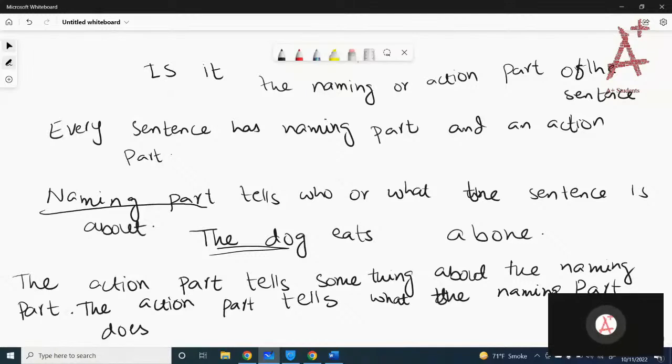The dog eats a bone. Here the dog is eating the bone. So eats a bone is the action part. Got it? So every sentence has a naming part and an action part. Naming part tells you who or what the sentence is about, and the action part tells something about the naming part. The action part tells what the naming part does. Got it? Please note down the definition. I'll wait for a while, then we'll move forward.